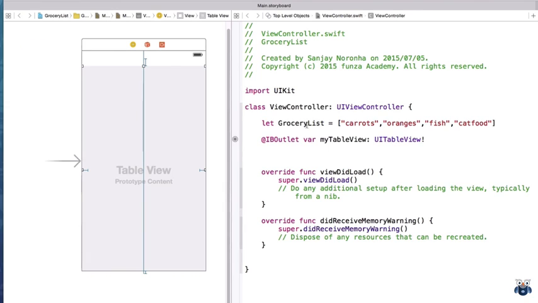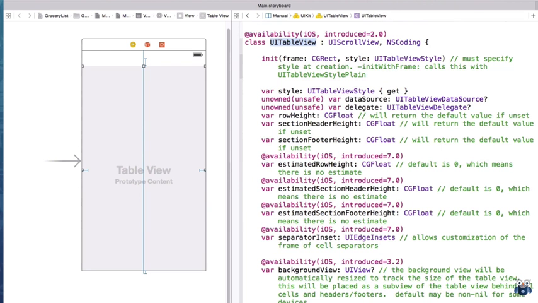So this grocery list needs to go onto this table view, and for that we need to write code to control the number of rows on the table view as well as what goes into each row. So the table view allows us to do that via a protocol. So let's hold the command key and click on this table view class.